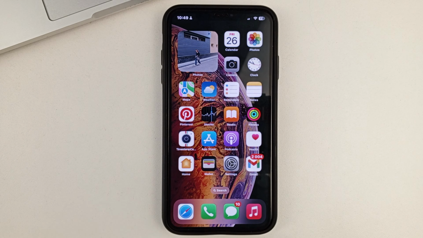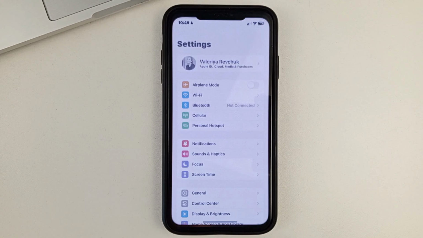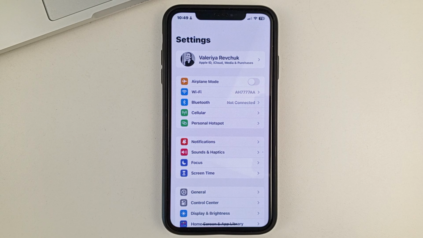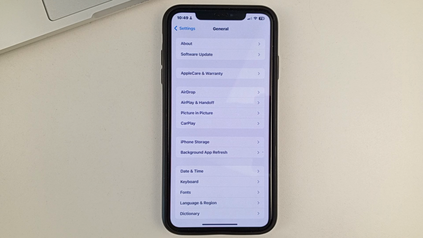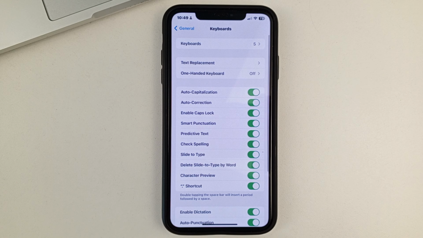So let's get down to our topic today. In order to reset some keyboard settings, you'll need to go to your iPhone settings first, and then go to the main section. And that's where you'll find the keyboard. And here, friends, you'll be able to easily customize various keyboard options and reset them or disable them.